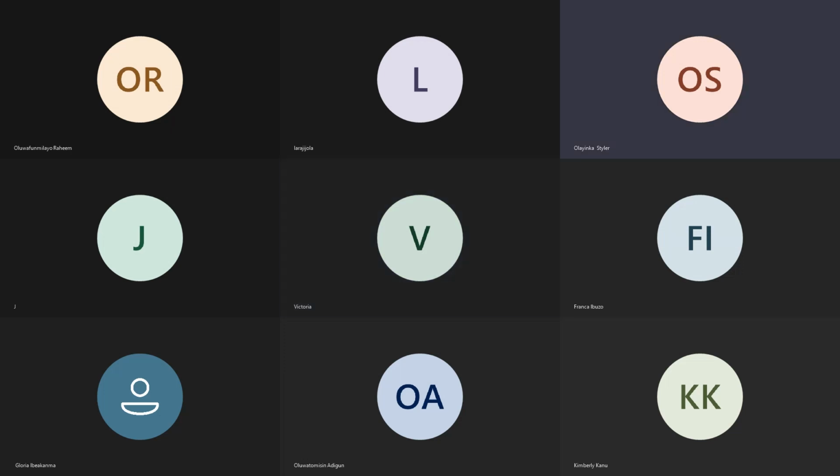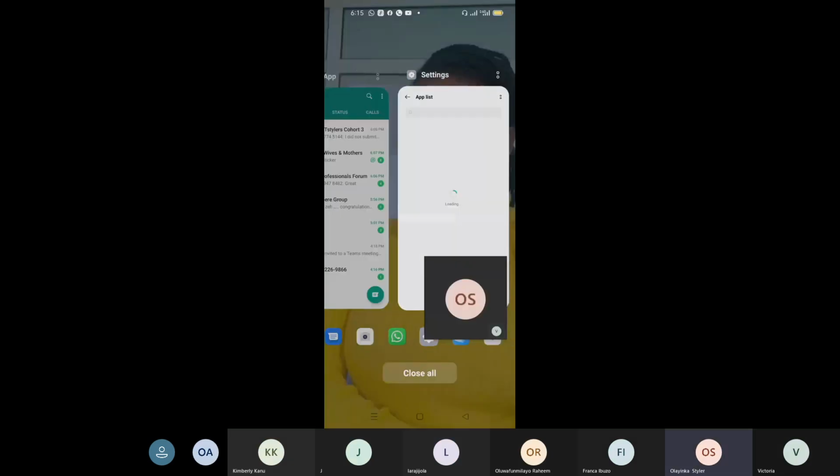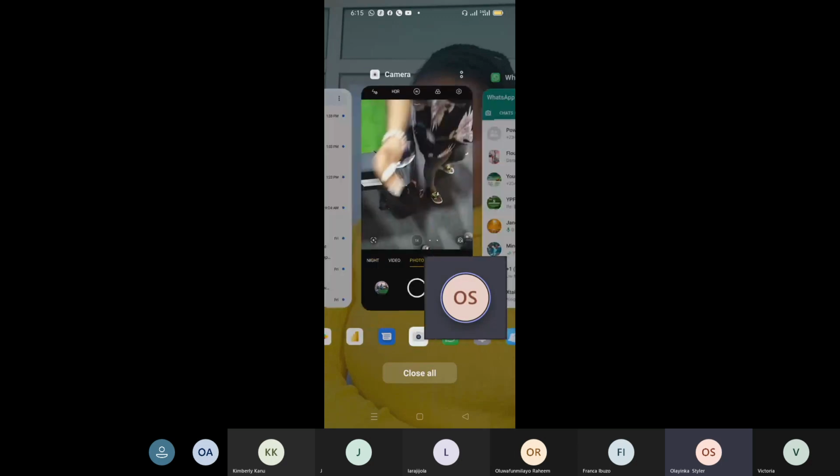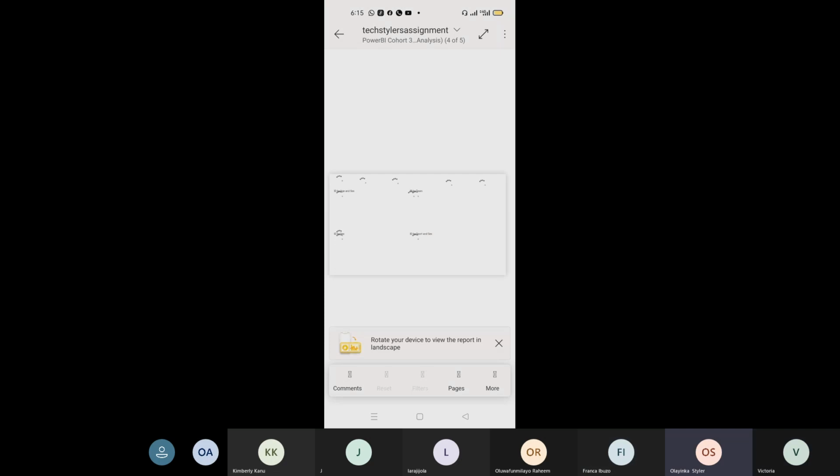Okay, hey. I don't know if you can see my screen. Can anyone see my screen? Yes, it's coming up. Yes, loading. We can see your screen. Please minimize the Teams. Yeah, that's fine.